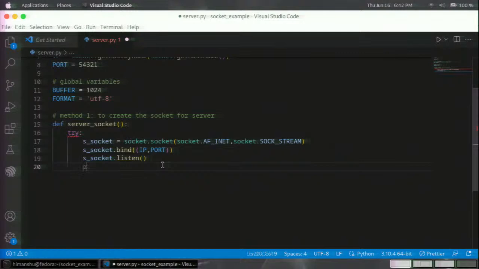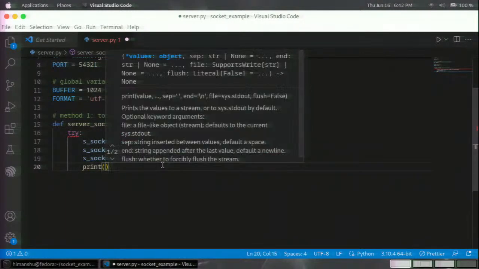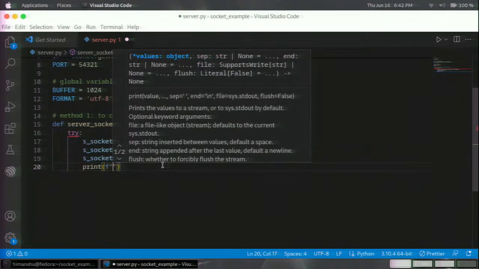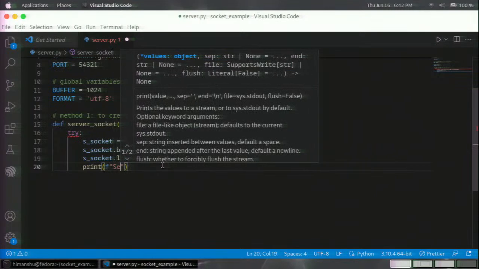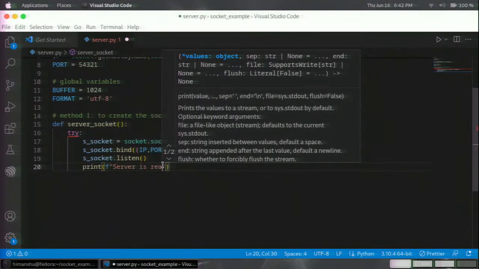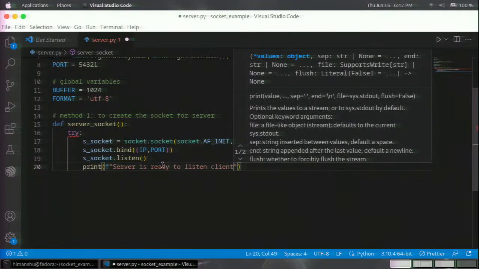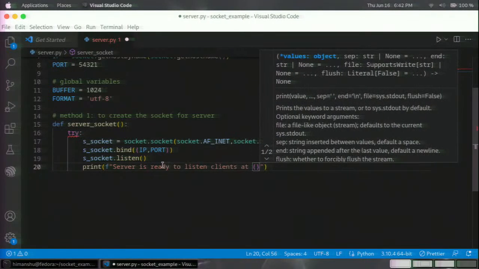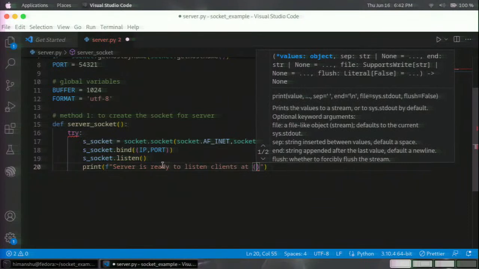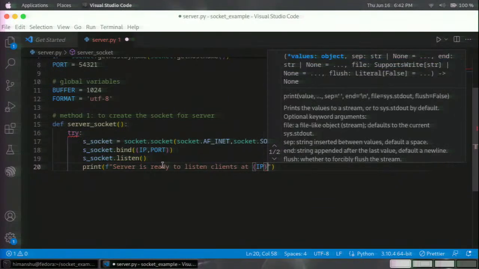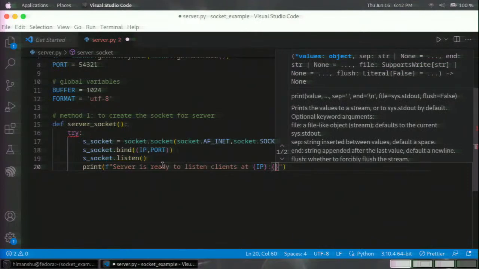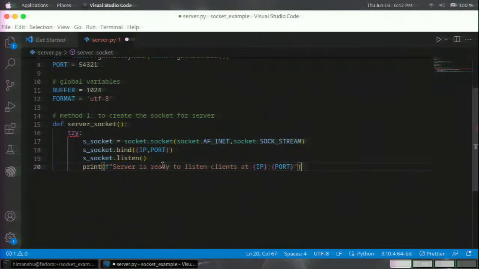We just want to print a message for the users so that they know our socket is running. So here I am using an f-string, and I can write that server is ready to listen, clients at, and here I just want to show what my IP address is. So I am putting the IP address and the port, just for the information of whoever is handling the server.